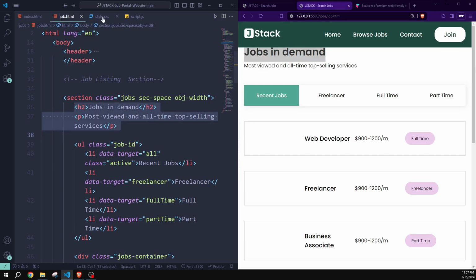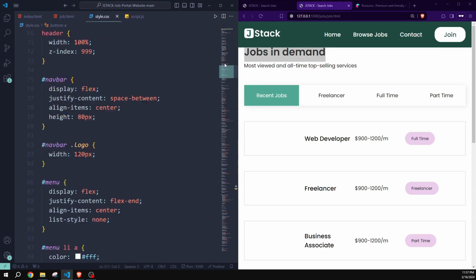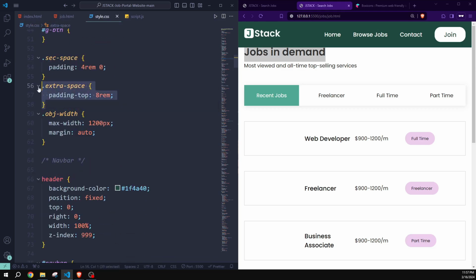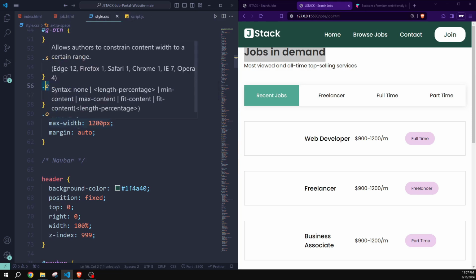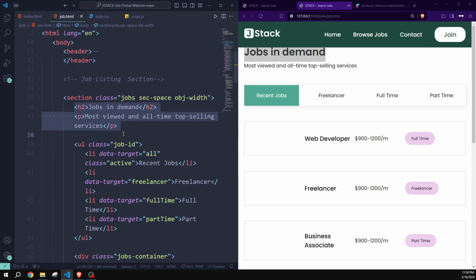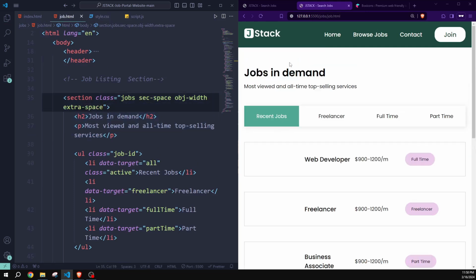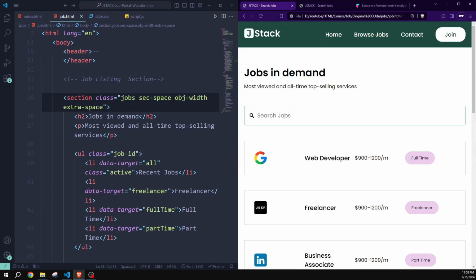So for doing that, if we go to our style sheet and if we go inside our global section, here you can see that we have a class name which is extra space, and this is containing padding top 8 rem. So I'm going to add this class name inside this section here. Now save. And here you can see that on the top we have no spacing. Okay. So after this one, now we have to create this search option.